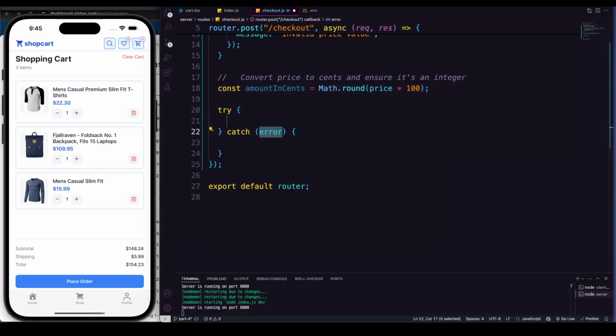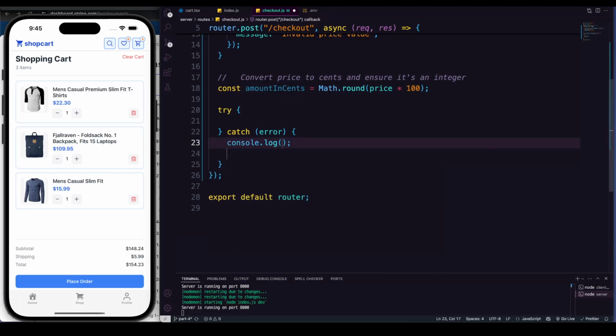Now whenever we have a catch, we need to log the error. It should be console.log, and here we're going to pass our error, and we're going to handle the error in that method itself.